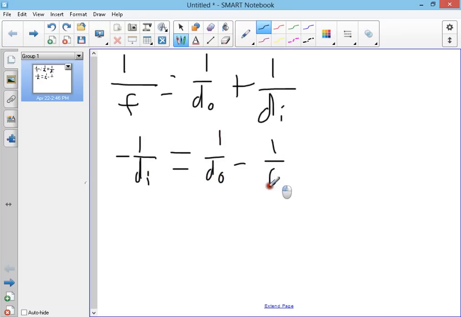minus 1/F. Now I'm going to modify this just a little bit to make it match our graph a little bit better. I'm going to multiply the entire thing by negative 1, so it makes this positive. So 1/DI = negative 1/DO plus 1/F. And what you should notice now is we have 1/DI on our y, and we have 1/DO on our x, which means that we should have a slope of negative 1. So it's negative 1 times 1/DO, and our y-intercept should be 1 over the focal length.